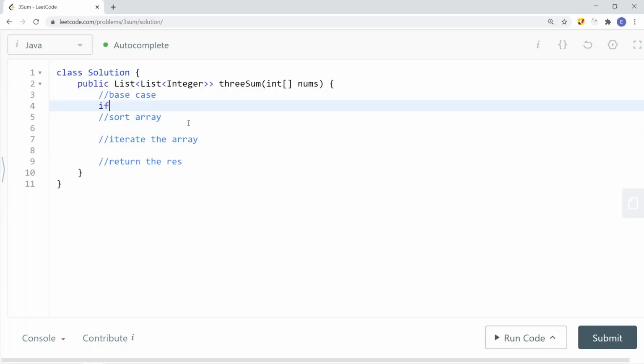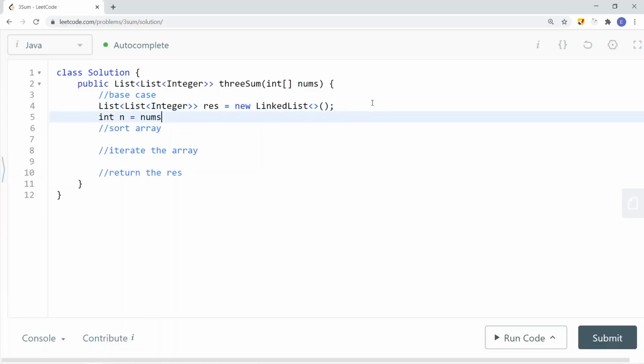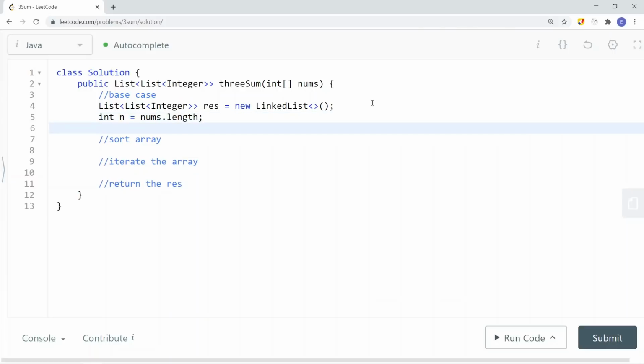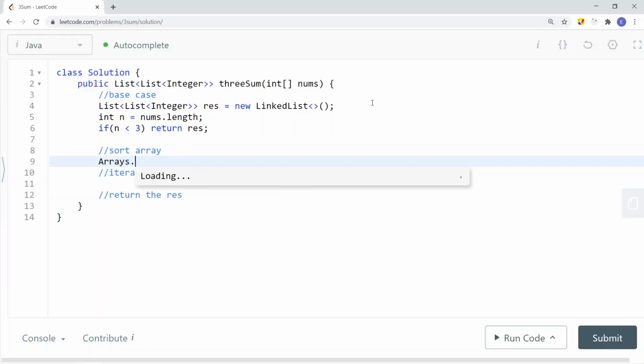Okay, so for our base case, we're going to first have a list of list of integer. Once we have our list, we're going to define our n, which is equal to nums.length. And then we're going to say if n is less than 3, we can just return an empty list because we need 3 elements in the array to work with. Then we're going to sort the array, so we're going to say Arrays.sort.